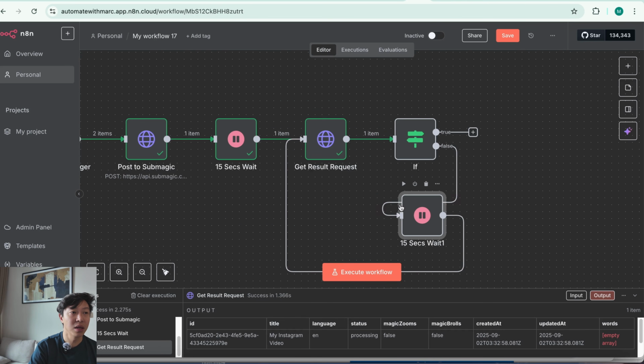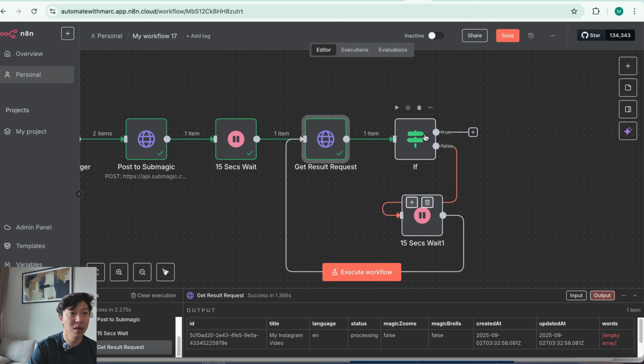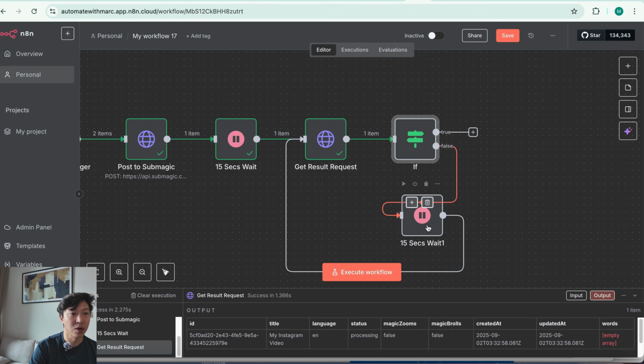Okay, so what's happening here is that it's going to try to get the video, and if it's still processing, which means that the status is not completed, it's going to go to the false node, which is a 15 seconds wait, and then it's going to try to get the video again. If it's ready, it's going to go into the true branch, and we can move on with the workflow.